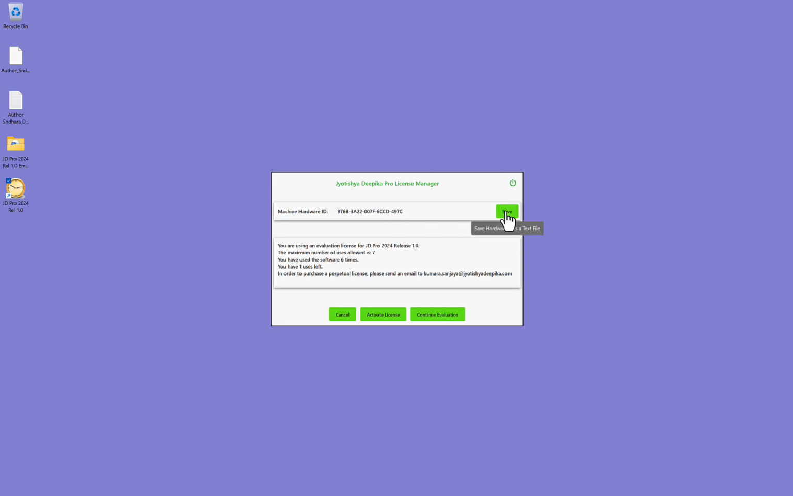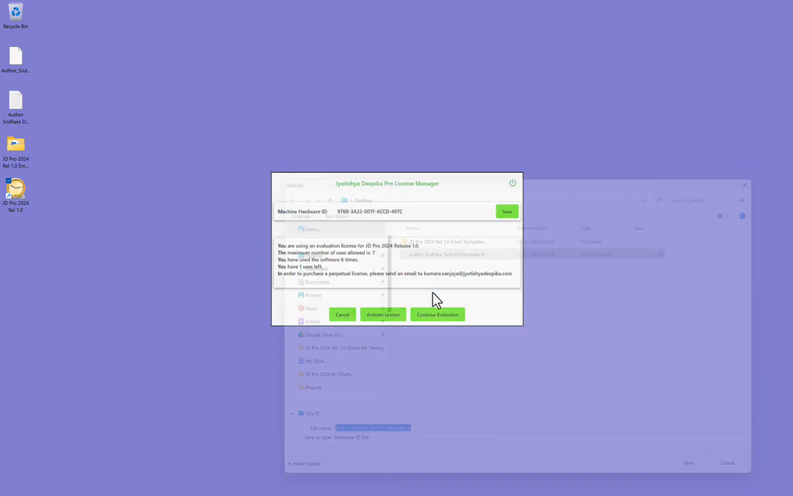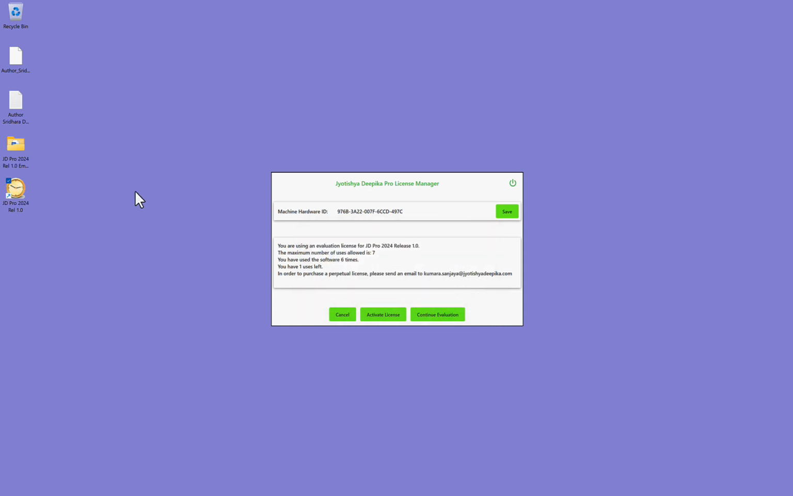This is nothing but a simple text file. So you save the hardware ID onto your desktop and it is going to save it as a simple text file. I've just saved it and you can see that there is the hardware ID that is here. And then you need to attach that file as an email attachment and send it to me at kumara.sanjay@jyotishadeepika.com.